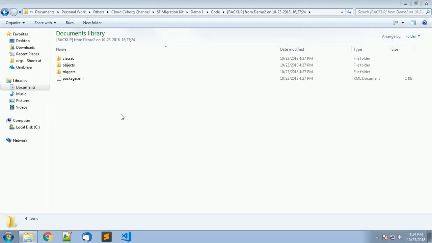With the SF Migration Kit, you can even deploy to or backup for multiple orgs. What you need to do is, instead of entering a single org number and pressing enter, you'll need to type the org numbers separated by spaces. Let me show it to you.